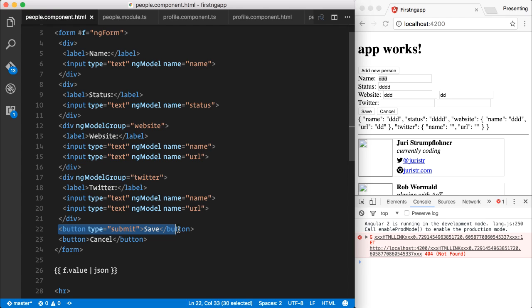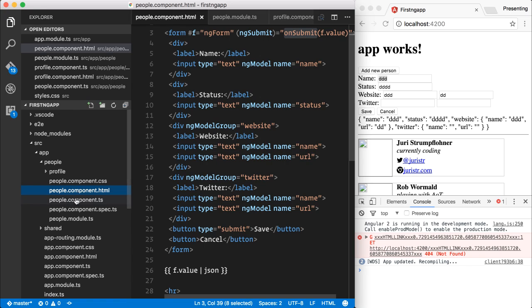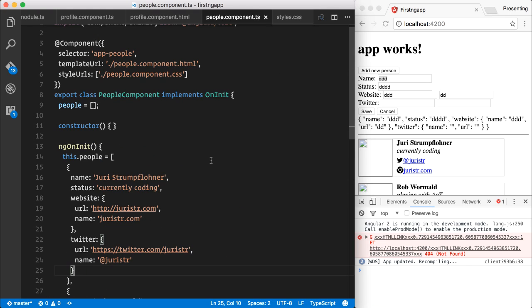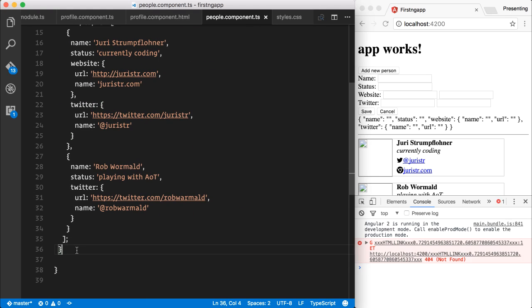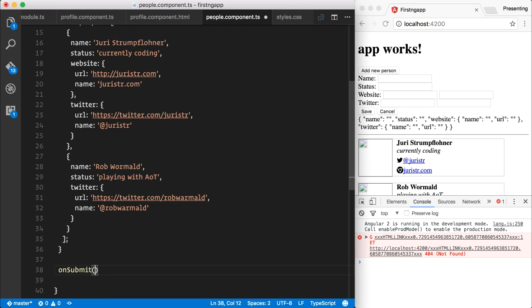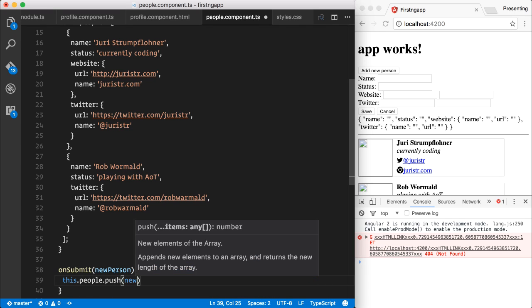Perfectly, so now let's submit that form. For submitting the form, we need to register on the event, and the events are registered with the round brackets, with the round braces, sorry. So we can use that ngSubmit event and then call a function onSubmit and pass in the value of the form. Now obviously that onSubmit needs to be implemented, and it needs to be implemented in our people component, so the component that the HTML part here belongs to. So further below here, let's create that onSubmit function, and we get here a new person. And what we do is simply to add that new person to the people array. So nothing fancy actually.